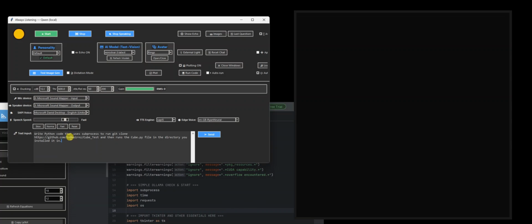So here we are. I've put this prompt in: Write Python code that uses subprocess to run git clone to clone this directory, that's the directory I just told you about in GitHub, and then run the cube.py file in the directory you installed it in. Let's see if that works.